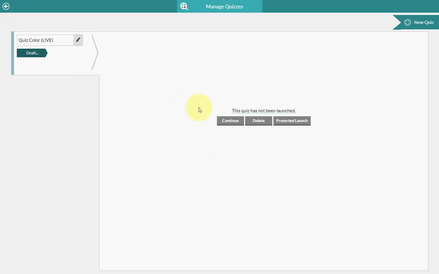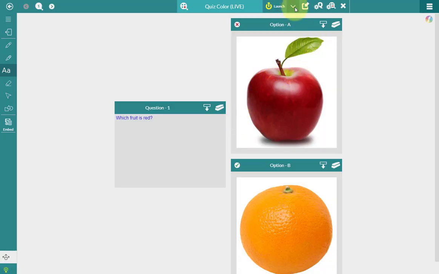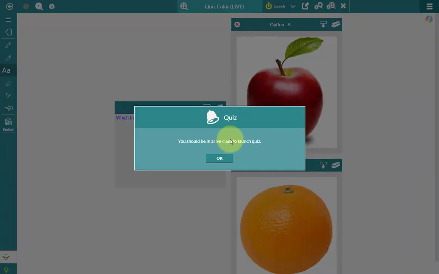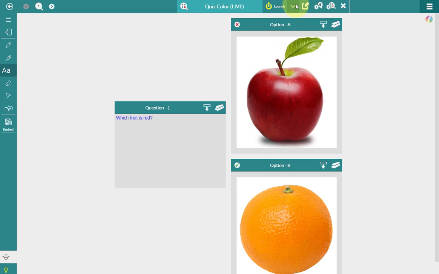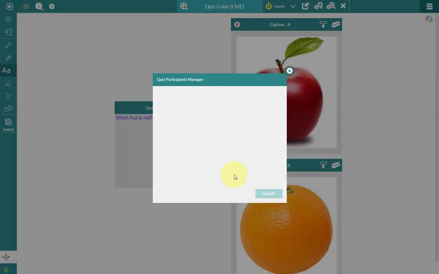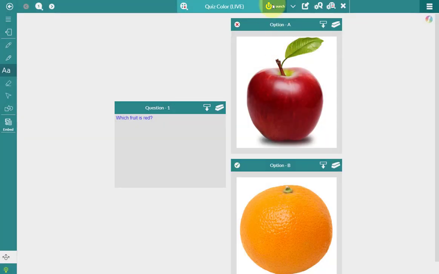Now when you're ready to launch it with the kids, you can go into the quiz and you can click Launch. You can do a randomized launch, a selected launch, or just click Launch. Now, you should be in a live class to launch the quiz. Obviously, I have no students here, so I can't launch anything. But understand, a randomized launch just randomly selects students to give the quiz to. A selected launch is when you say, I'm going to pick the students that are currently in my class to take this quiz. And the simple launch just broadcasts it out to all the students.